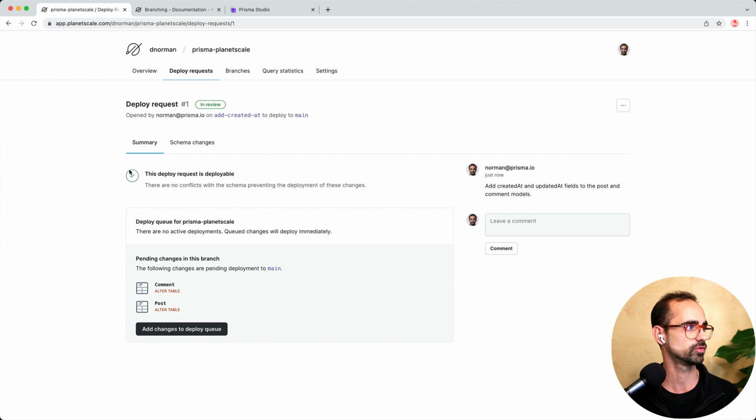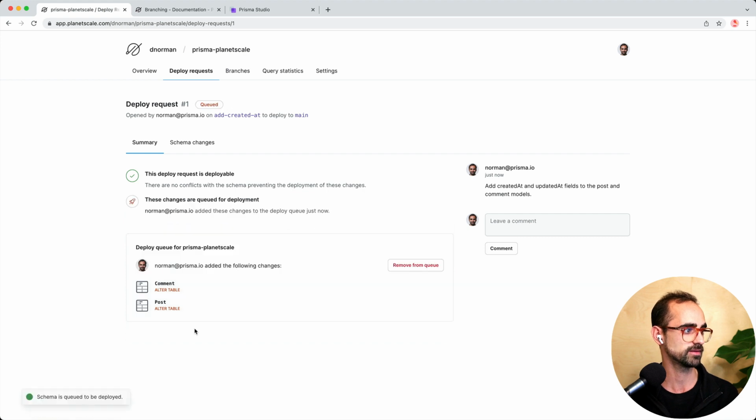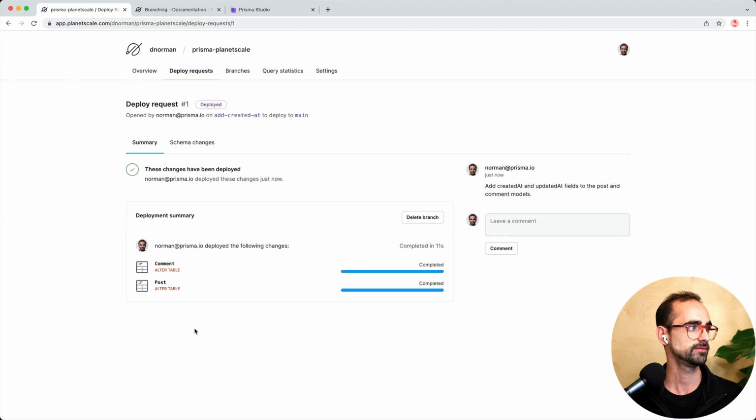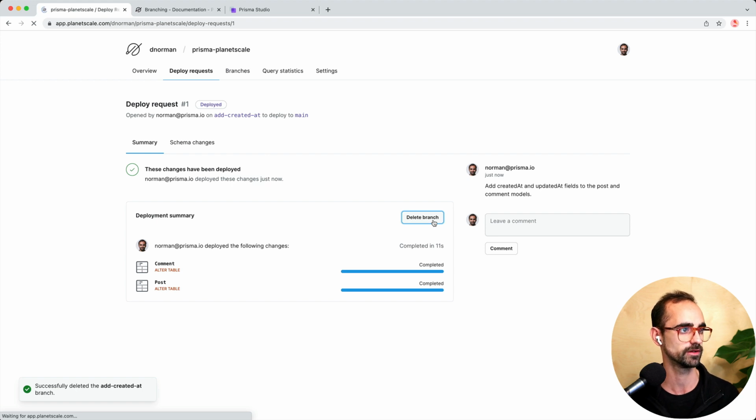So going back to the summary, it tells us, okay, the deploy request is deployable and there aren't any conflicts with the schema that are preventing deployment of these changes. So let's add these changes to the deploy queue. And the deployment succeeded. So these changes have been deployed. And now we can go ahead and actually just delete this branch because we're no longer going to be working with it.